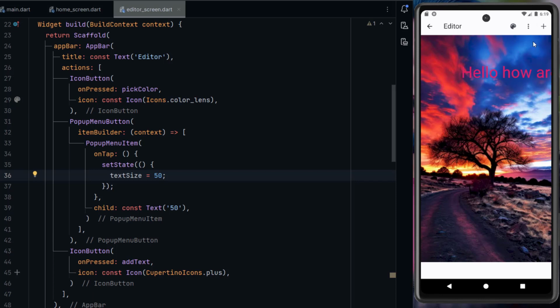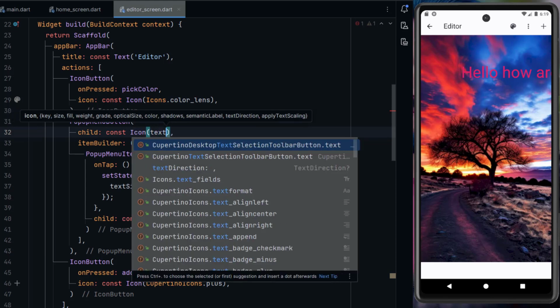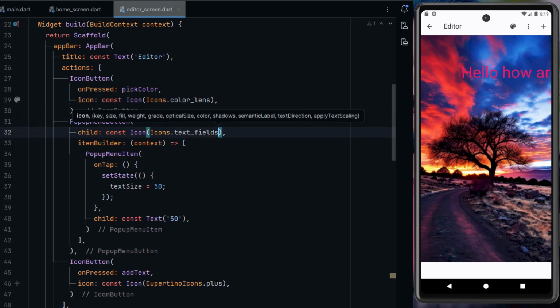Now I want to change the icon of this three dot. You can see, this is PopupMenuButton. I want to change its icon. Here we can change PopupMenuButton. If I use property child, here I can use Icon. You can use any icon related to text fields. This icon is best. Now you can see our icon has been changed.